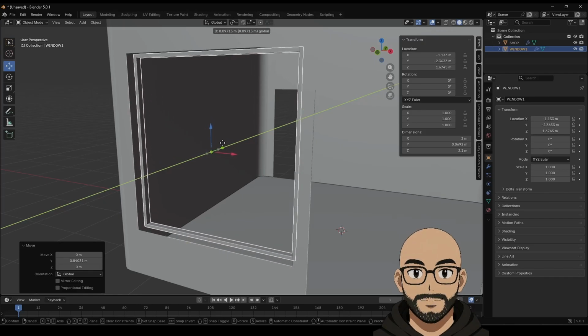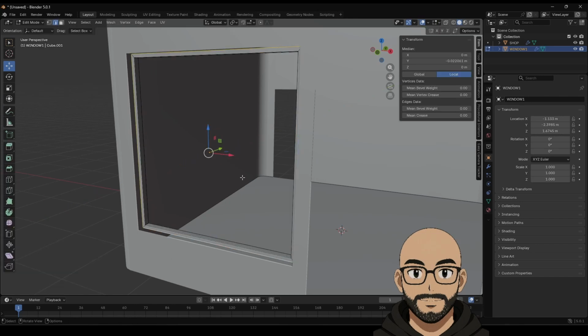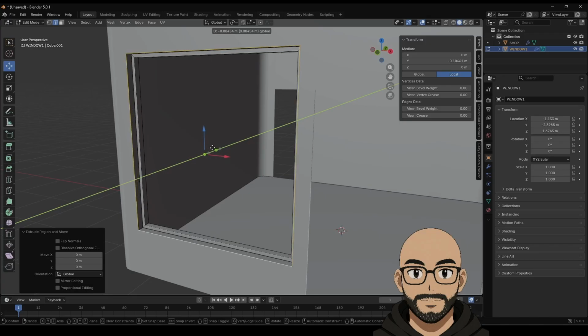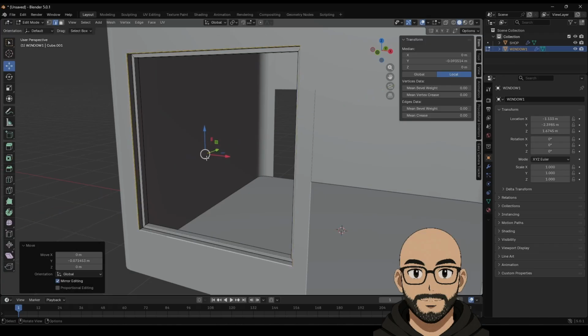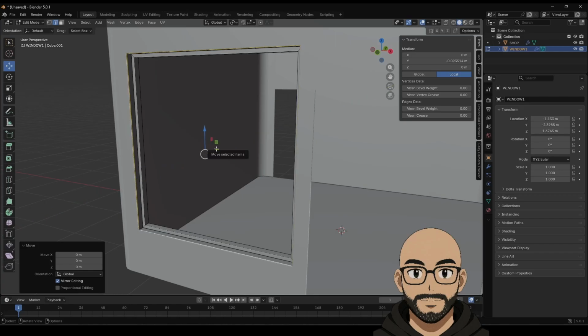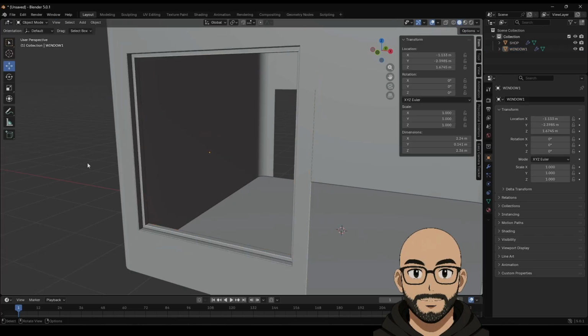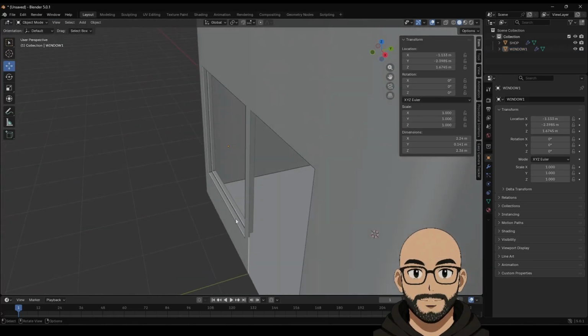Push this back. Let's push this back a tiny bit. And E. And bring this forward. And I'm going to just do one more. Take that to the edge. ES. And it's just slightly behind. That's our window frame.